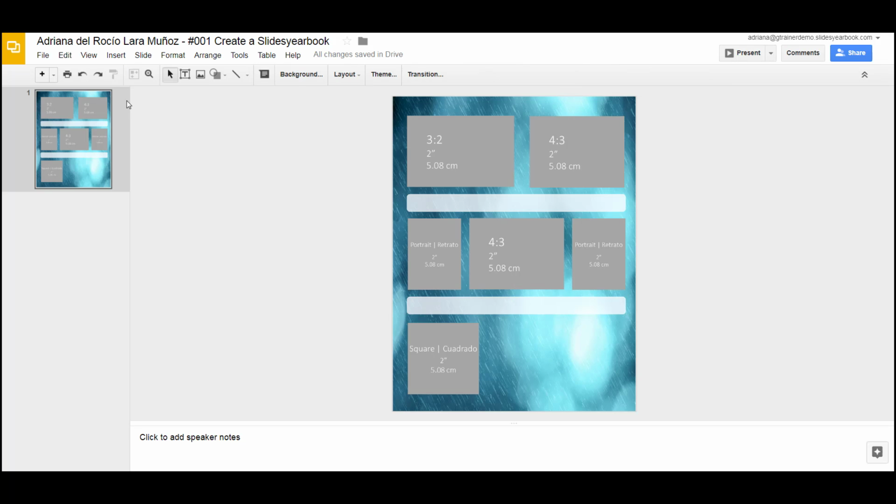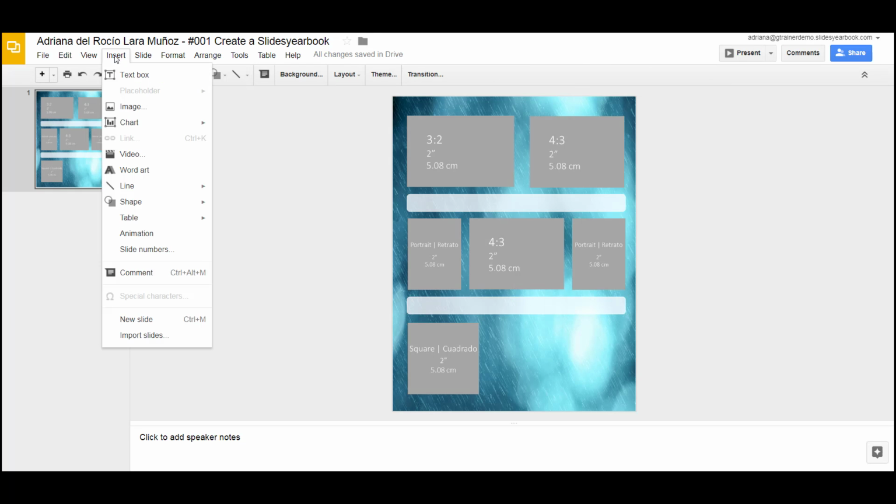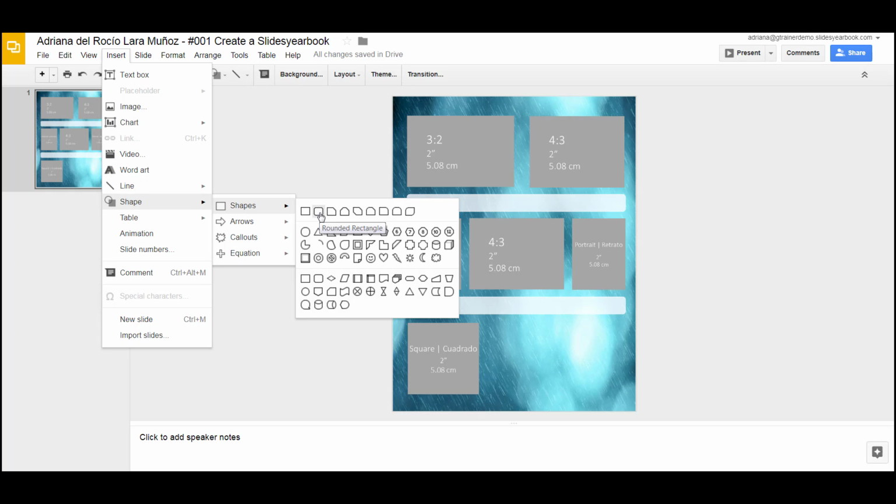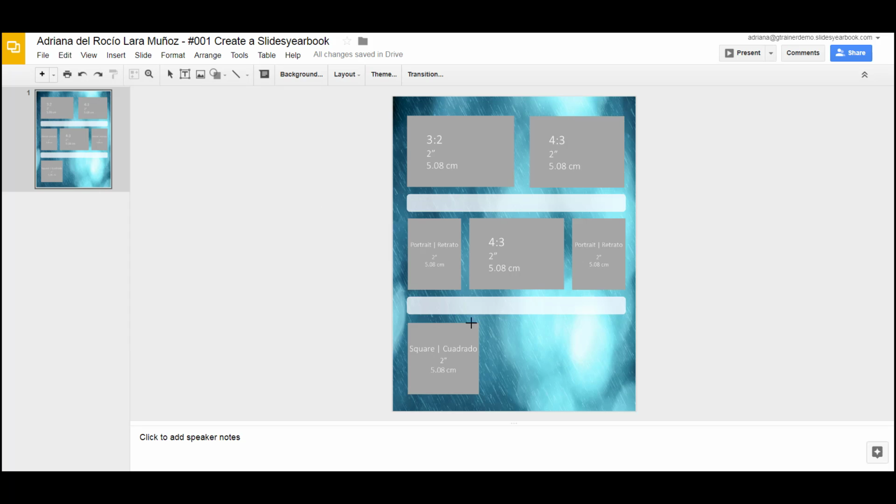How did she do this? She clicked on Insert, Shape, Shapes, and she selected Rounded Rectangle. Click and drag, making sure that those red lines at the bottom and on the right-hand side line up.